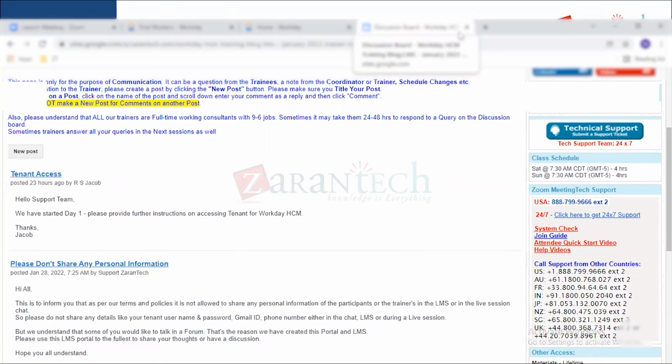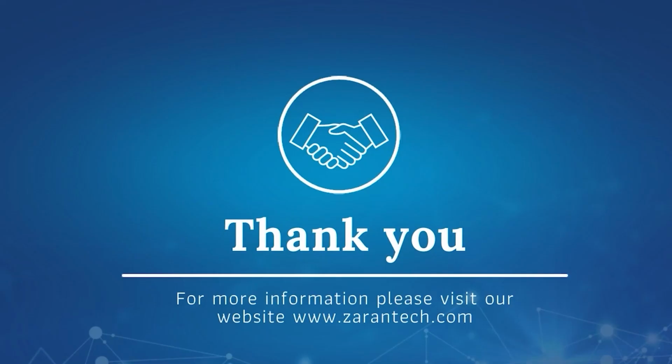Okay, guys. I'll have to rush now and I'm going to stop the session. But when we meet next, we will start with our configurational things.